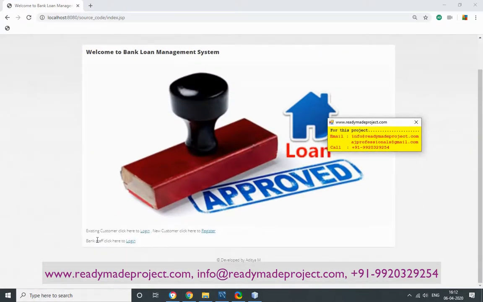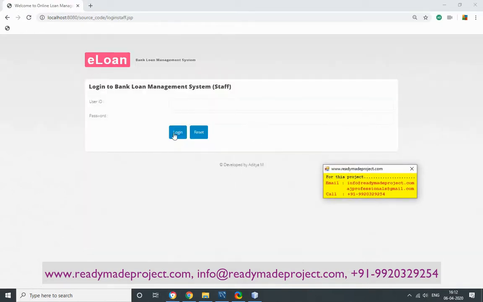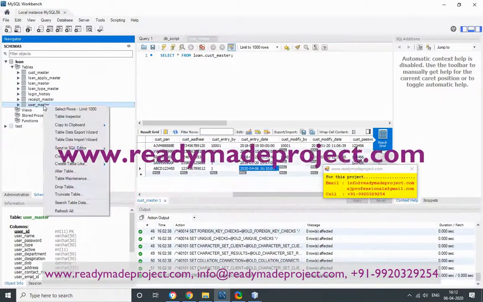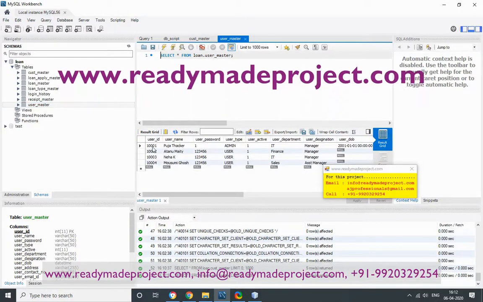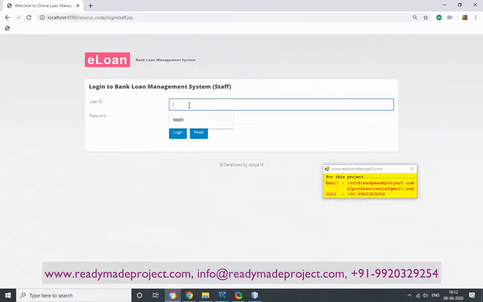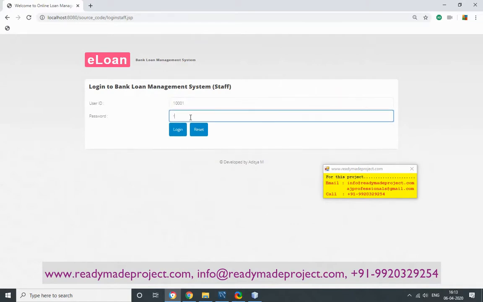Now say the bank staff is logging in now to check whether a new loan is applied. For bank employees, you have to use the user master table for login. So there is an admin user, 13301, and the password is 1.